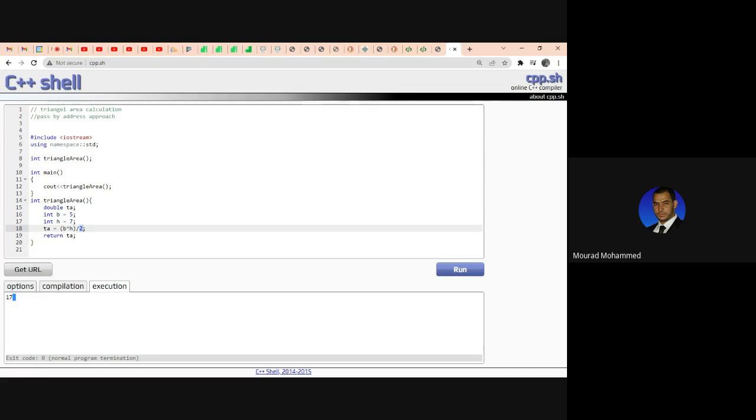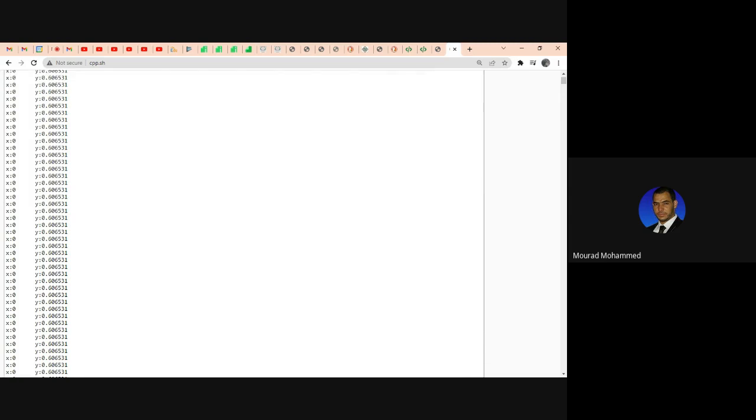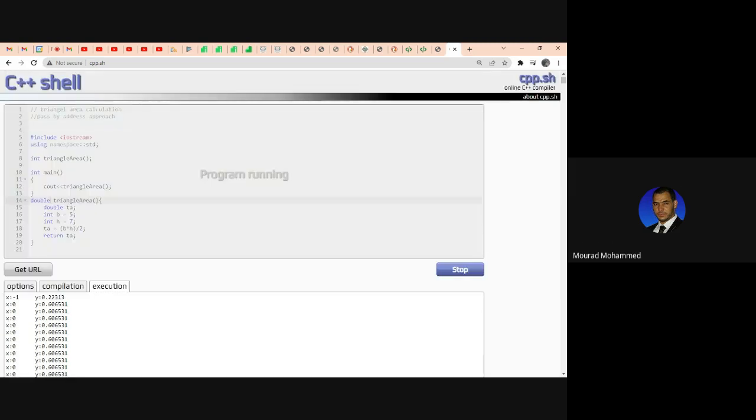Why? Because we are saying it's an int. I'm going to change it into double. See, will we get the same 17? No, we are not getting the same 17. There is something here. Even this is not what we expected, so I'm going to stop. Double ta, b by h subdivided by 2, so there is no error at all here. Yes, because here also I have to change it into a double.